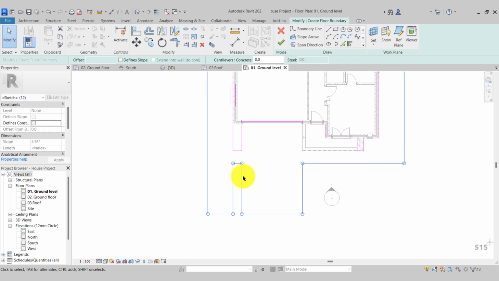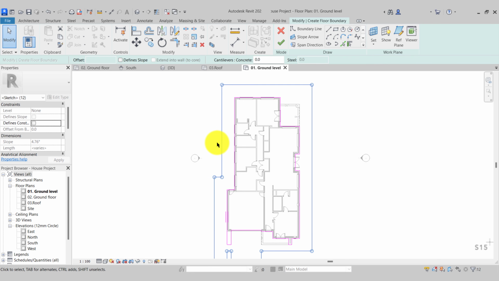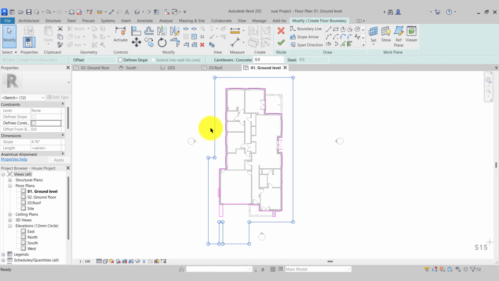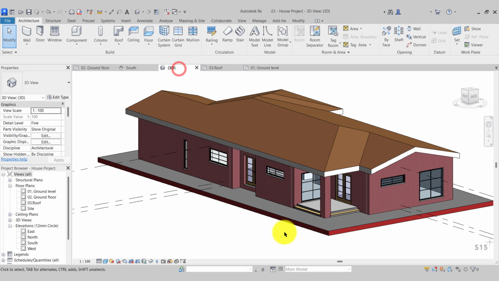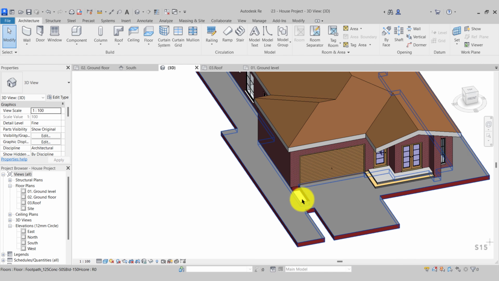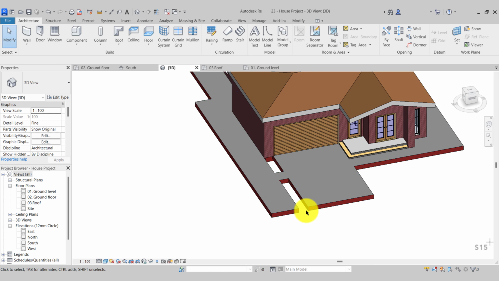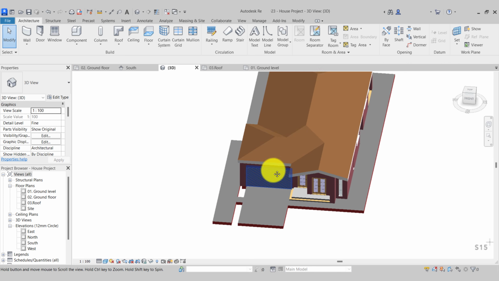So these sections here we're going to infill in a few moments with some planting and to the rear as well. So once we're happy with that, green tick to finish, and I'll go into my 3D view so we can get a better idea. So there's our driveway, and we'll have some planting in the front, some grass here along the side, and we'll have some to the rear as well.